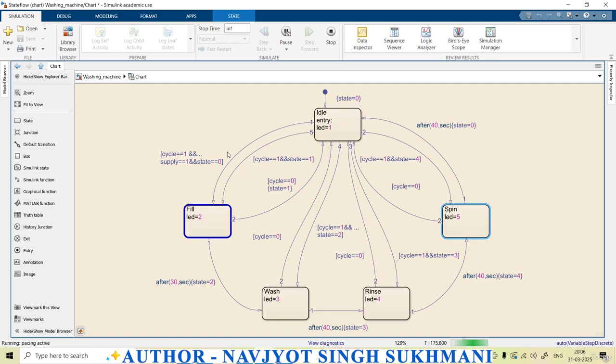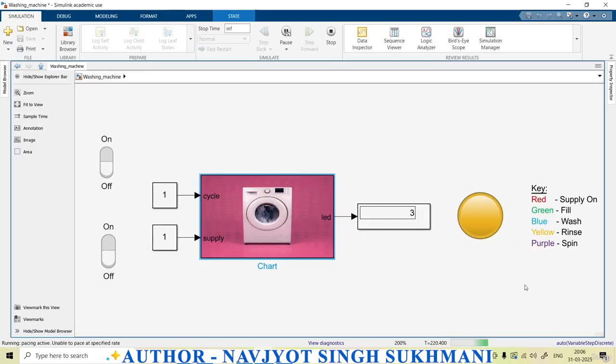It came to idle for some time only. Here we do not have any delay. We haven't written anything like after 40 seconds, so it won't stop here. In this way this washing machine is working, and these are our different outputs.